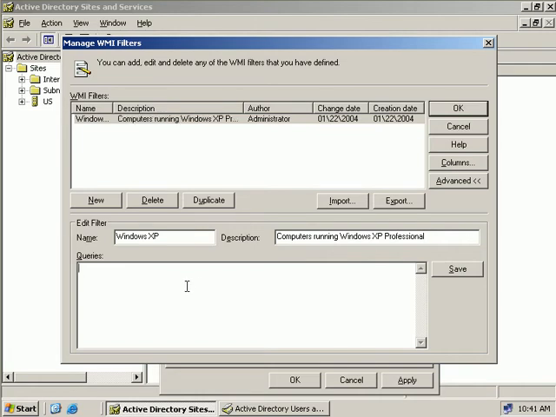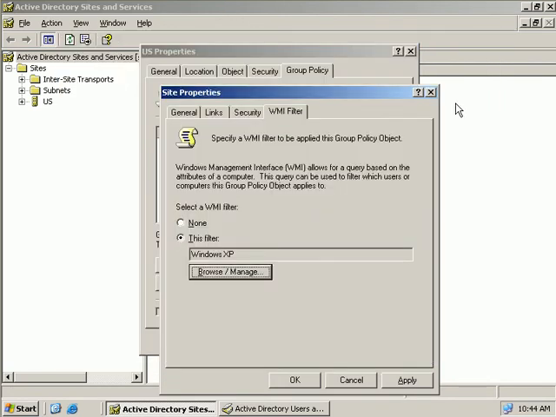Now in the queries field below, this is where we'll actually type our WMI query. So here, I've entered in a query that uses WMI to check a target computer to see if the class of Win32 operating system returns a value of Microsoft Windows XP Professional. If it responds with some other version of Windows is installed, then the policy will not be applied. Now we can save our query by clicking on the Save button, and then we'll click OK. Now we can see that our Windows XP WMI filter is displayed in our filter window and will now be applied to our policy.